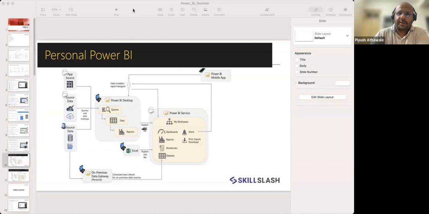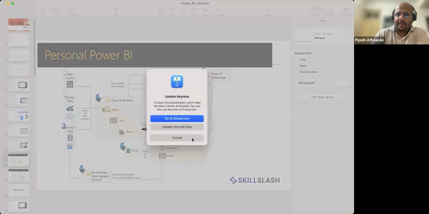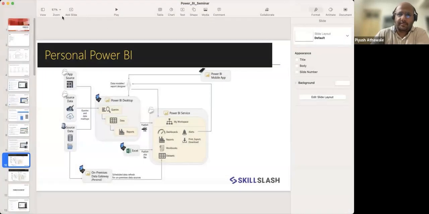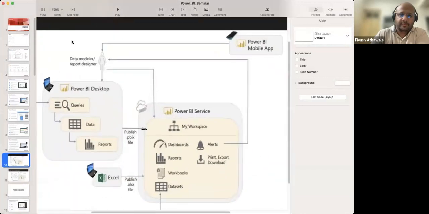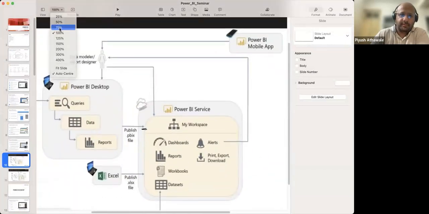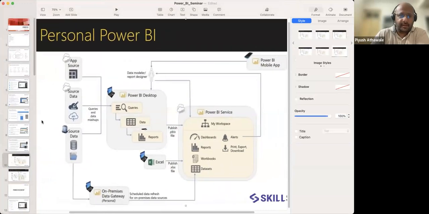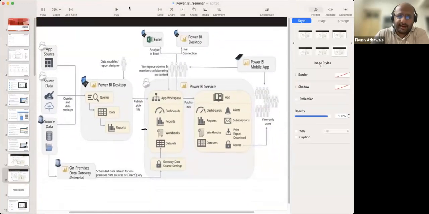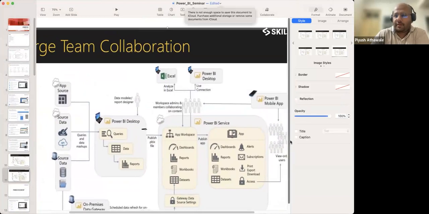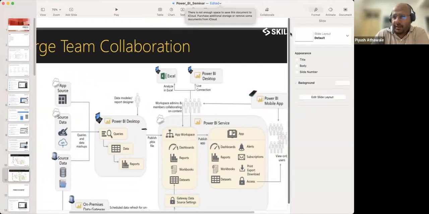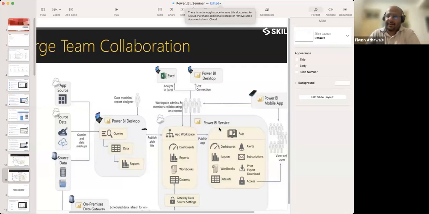So this is how your typical Power BI architecture would look. Let me zoom it a little bit. Now, this second one over here is a bigger, organization-wide Power BI architecture. On this side it's the same thing, but now look at the Power BI service. It has slight differences.